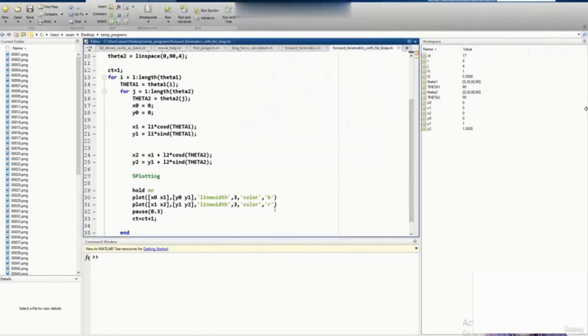So what I can do is delete my second plot statement and just have a single plot statement where I have x0, x1, y0, y1, and similarly x1, x2, y1, y2, and I'm going to say the line width is 3. What's the difference here? Well, let me first execute this.